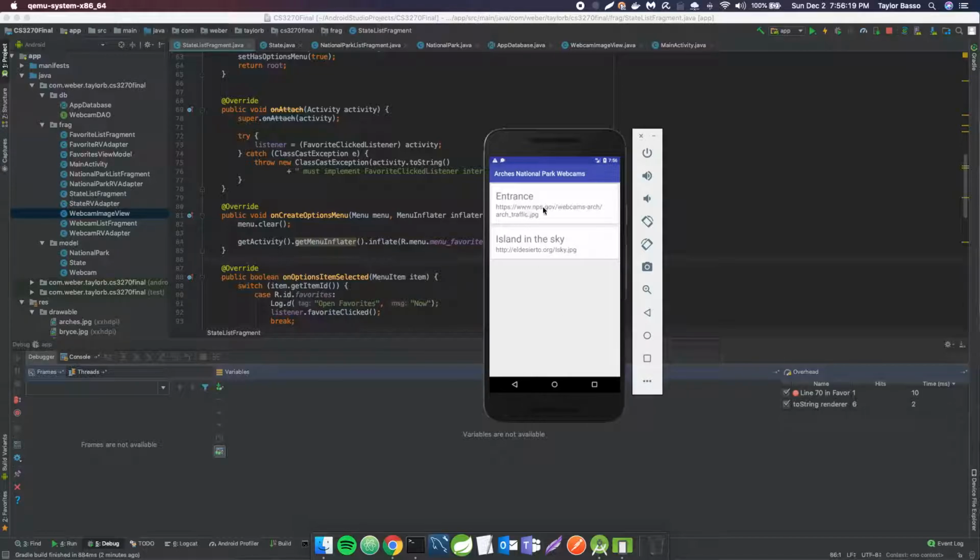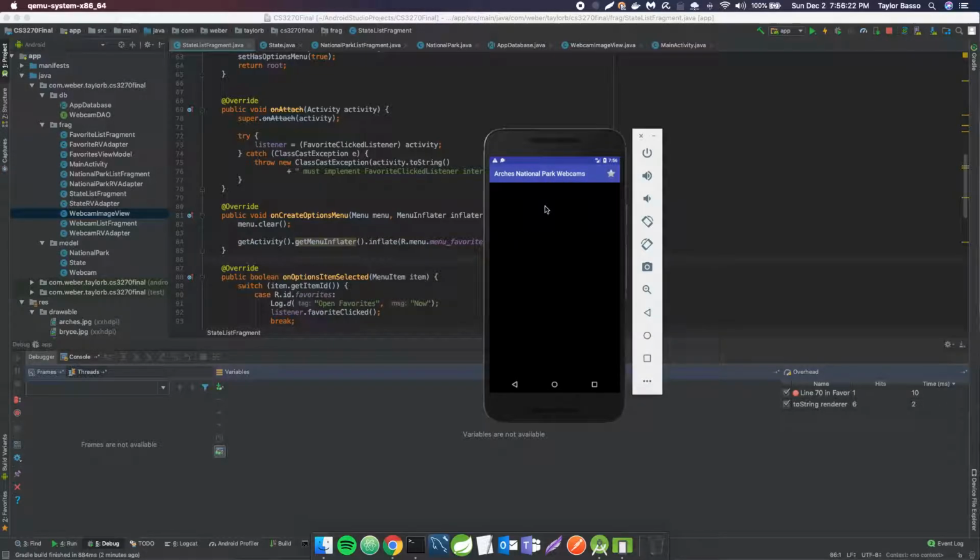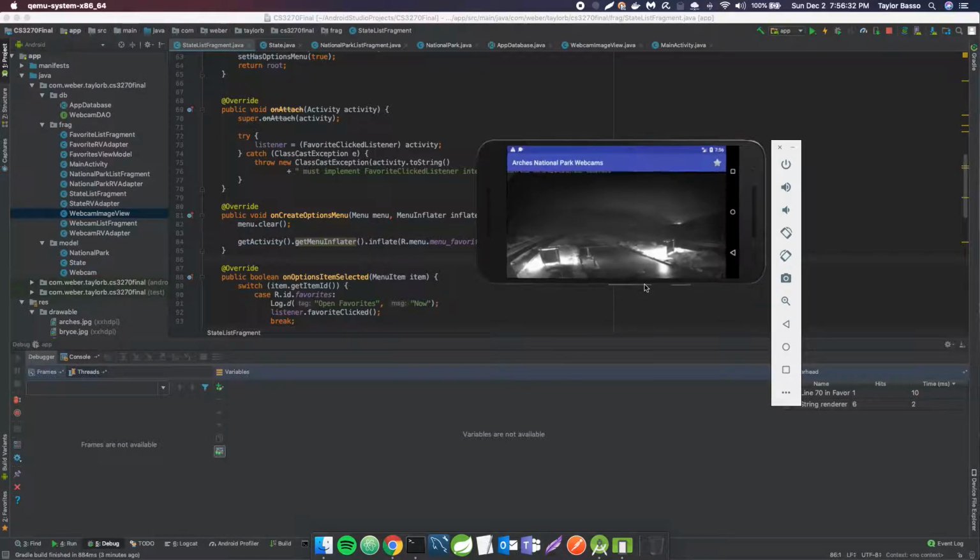So you just choose one of the webcams and it loads it into an image view. One of my improvements is I need to center this picture. I've been having trouble with that. But we'll turn it sideways here. So here's Arches National Park down in Moab. It looks like they got some snow down there. So yeah, that's kind of the app.